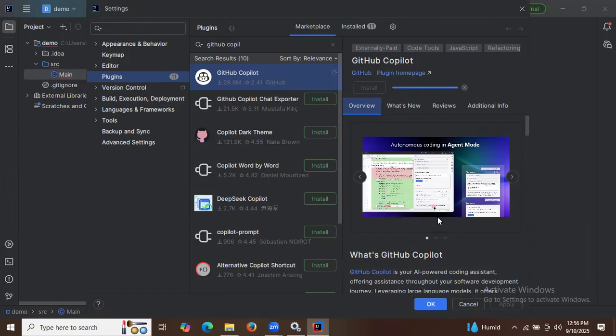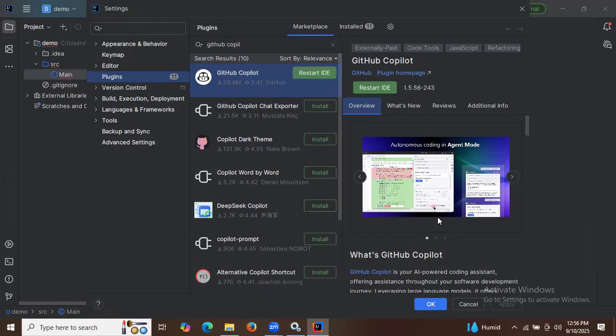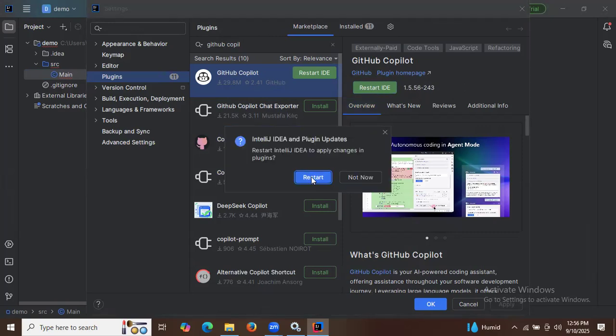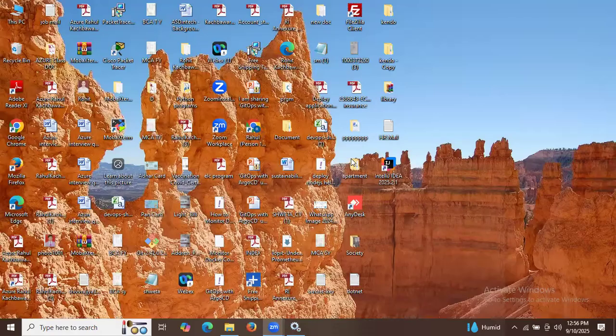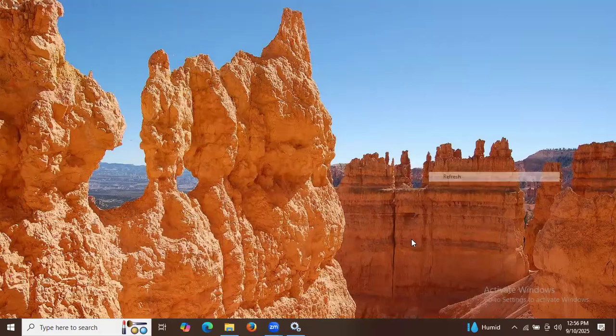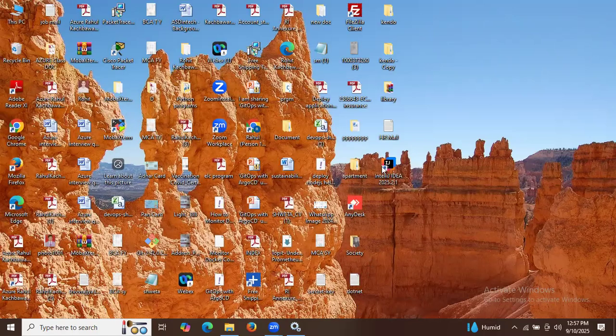It's almost done, as you can see. Okay, it's done. We have successfully installed GitHub Copilot. After that, we need to restart the IDE. So click on it to restart the IDE. Click on restart. It is restarting, so we need to wait for this.